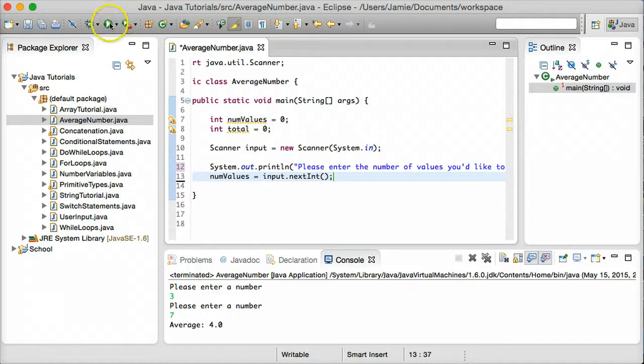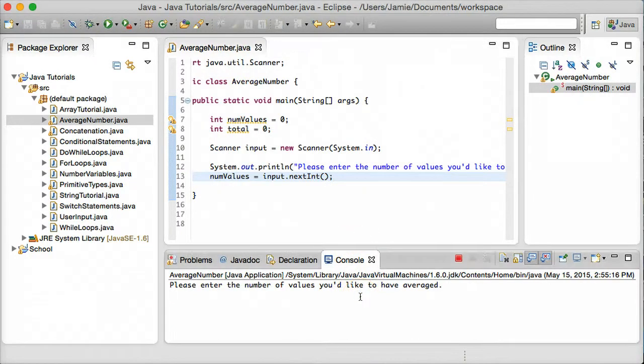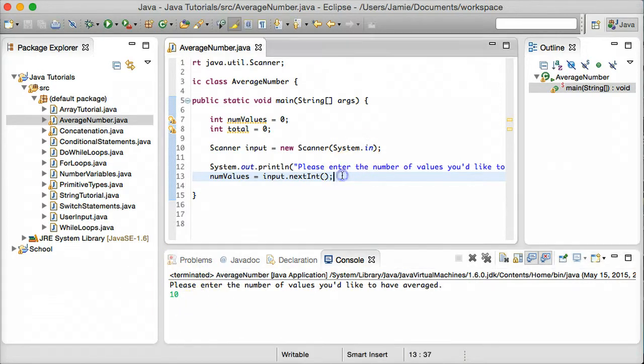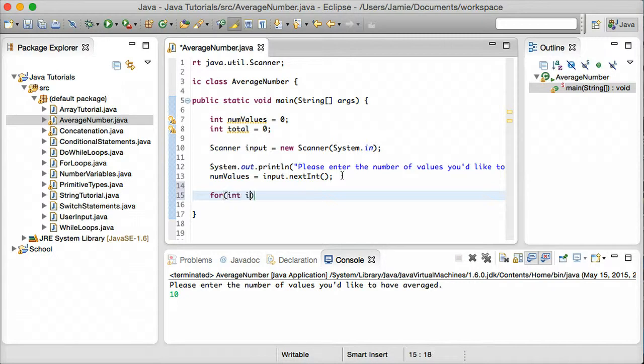So let's go ahead and compile and run this right now just to make sure that everything's working properly. So please enter the number of values. We'll say 10, and then the program is terminated. Everything works perfectly. The next thing we're going to want to do is actually get the values from the user. So now that we know we need X number of values, we're going to actually have to get those values. So in order to do this, we're going to use a for loop, and we'll say for int i equals 0.